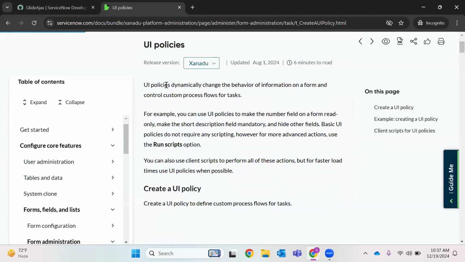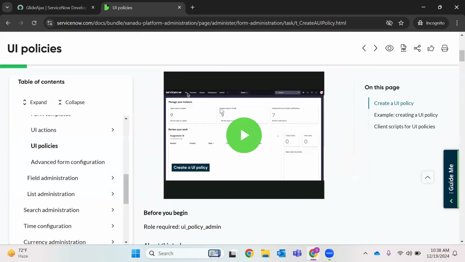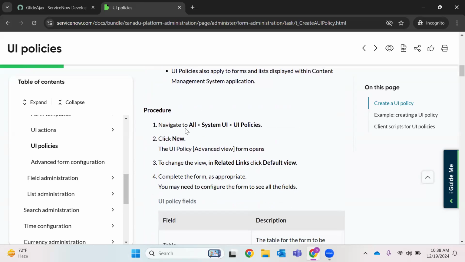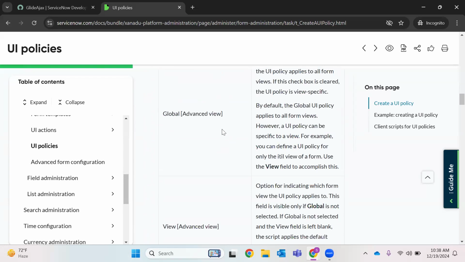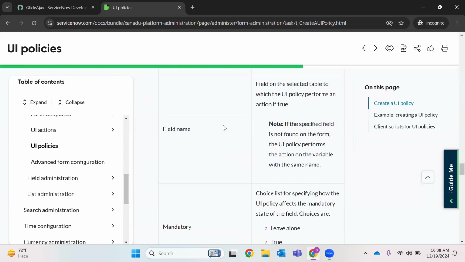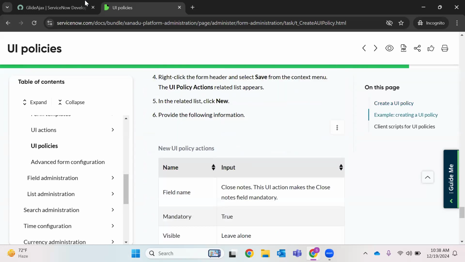See, UI policies dynamically change the behavior of information on the form and control custom process flow for tasks. There is also a small video snippet for you to understand what role is required, what this task is, and what the navigation is. Don't you find it really good? Because I love this product documentation, guys. That makes my job pretty easy when I'm very new to some topics.